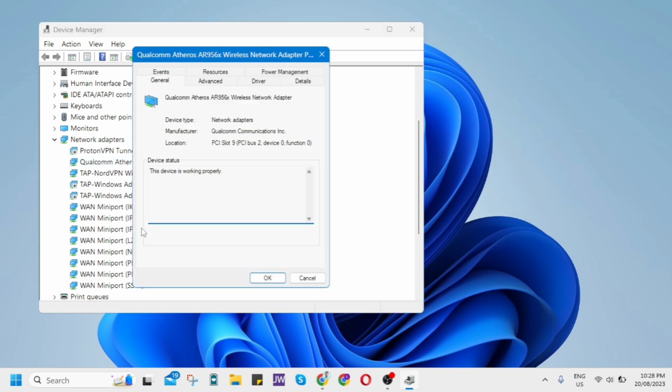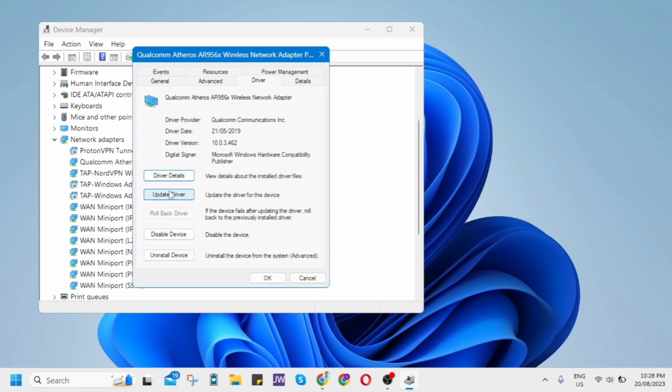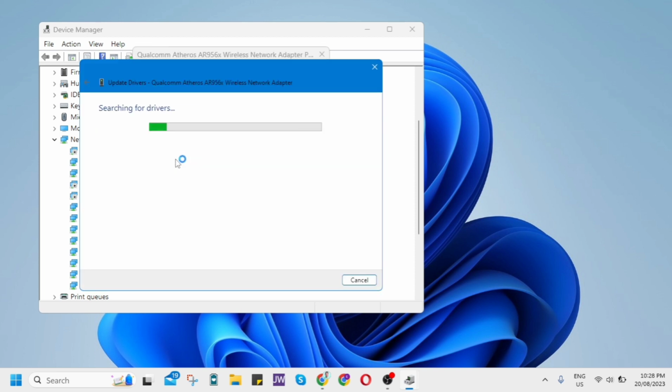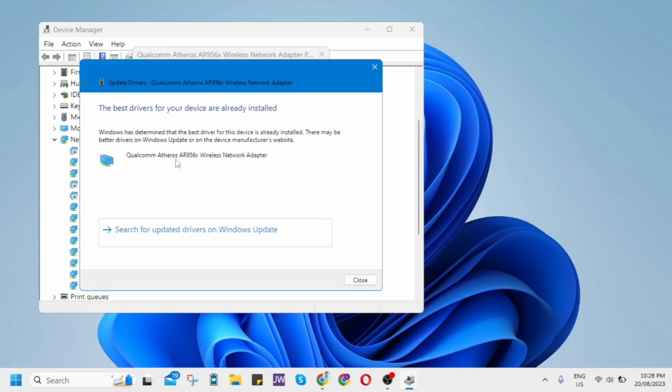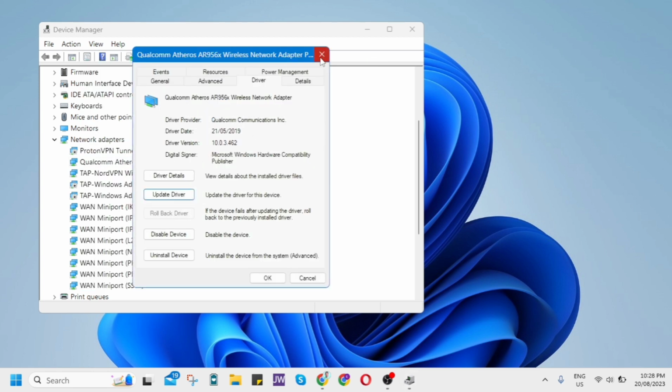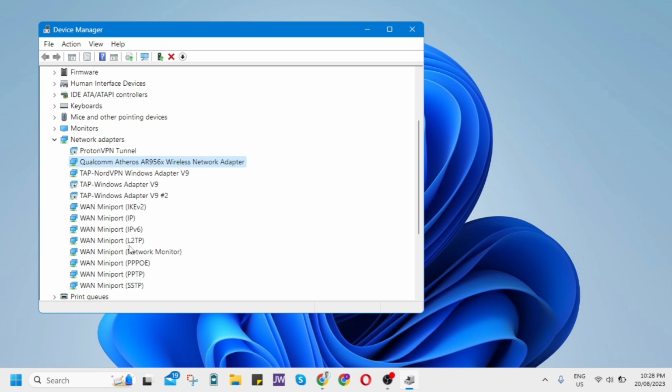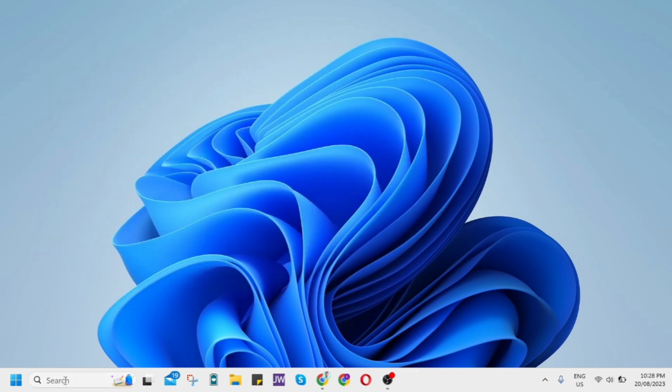And from here, as you can see, you need to go to the driver and then tap or click this update driver. And then finally click this search automatically. And as you can see, you need to do this one by one to update all the drivers or network adapters here on your device manager.